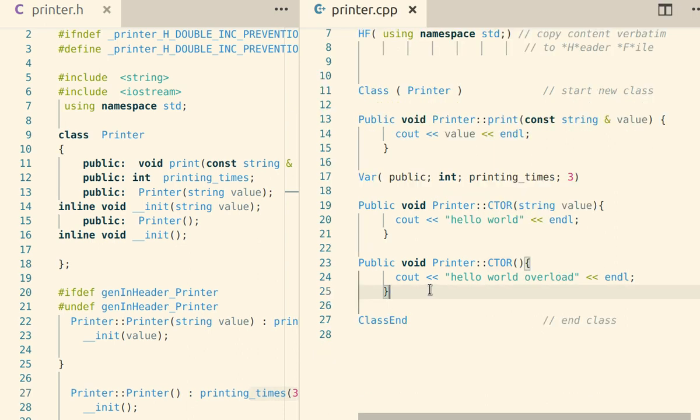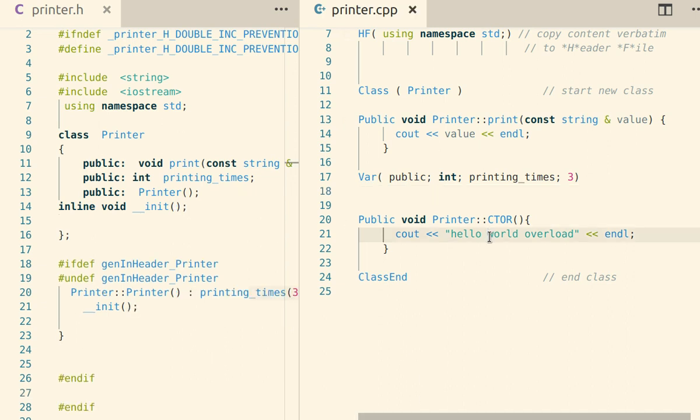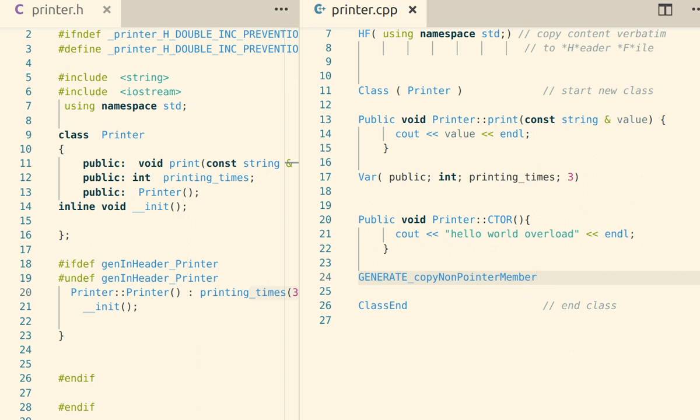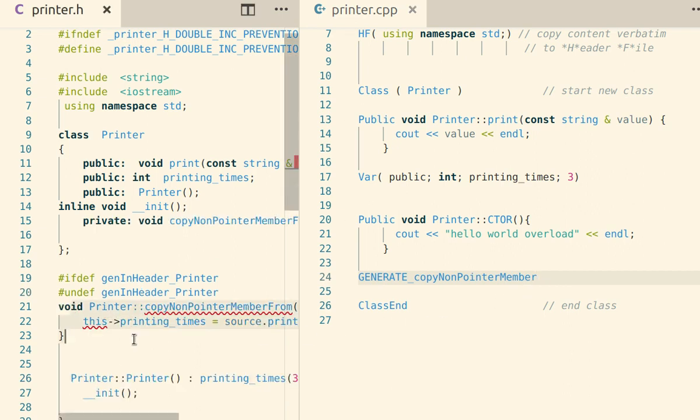Okay, going on in the list, let's remove that one. If you want to have a method that copies all non-pointer members from one object to another, this is how you do it: generate copy non-pointer member. And you don't even need a semicolon. Let's generate this, and this is what you get.